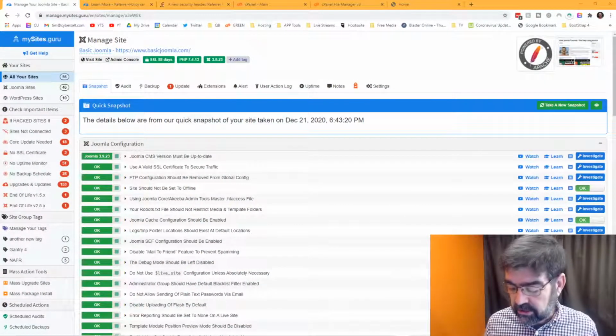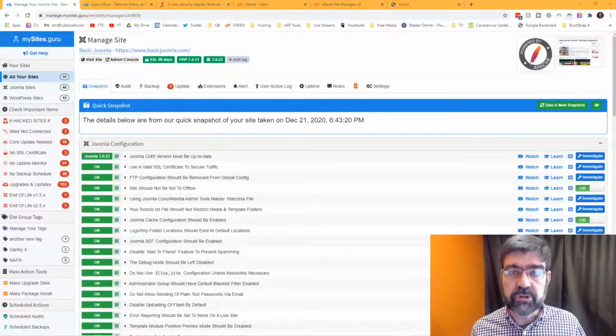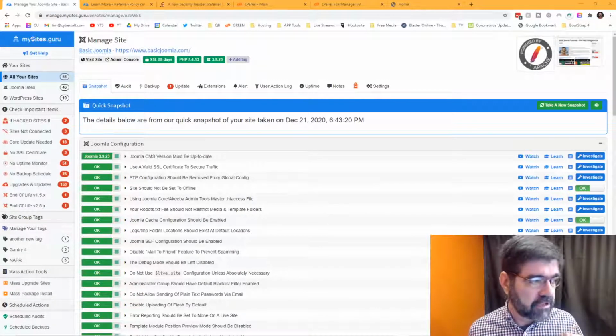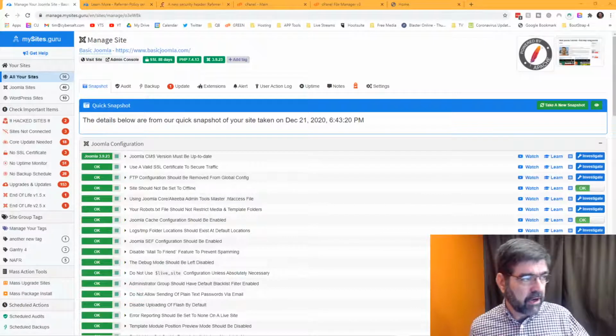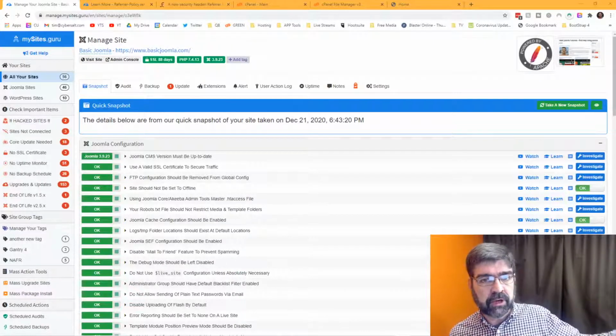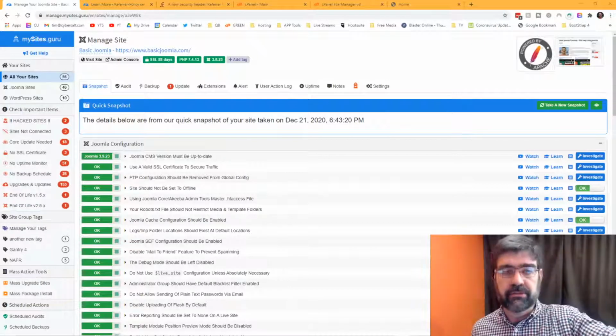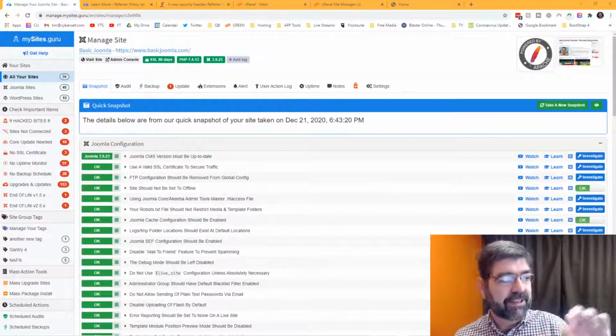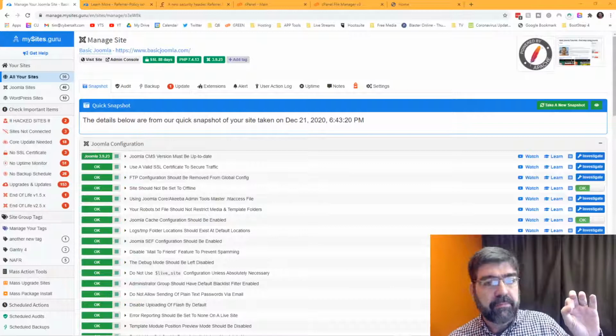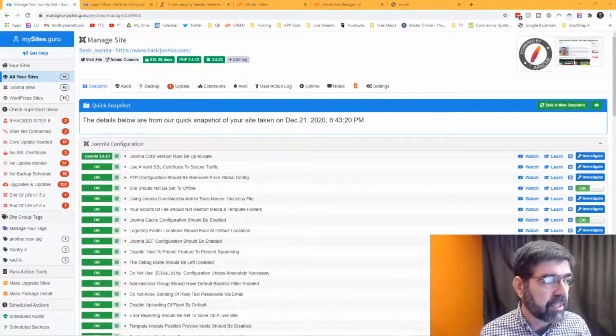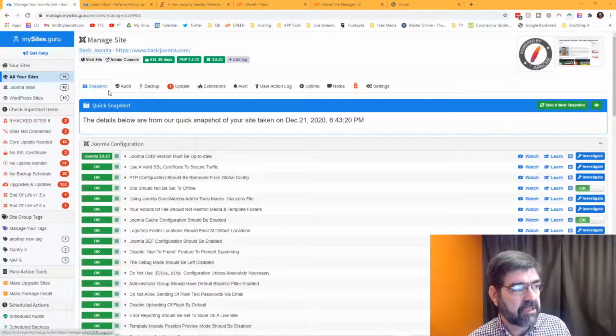basically all these security headers we've been learning about because of the snapshot that mysites.guru takes of your site. And so here we are once again in mysites.guru. I'm logged in and I'm viewing Basic Joomla. I'm actually pointing at the screen here, but I'm logged in to where I manage my basicjoomla.com site. And I have a snapshot taken here.